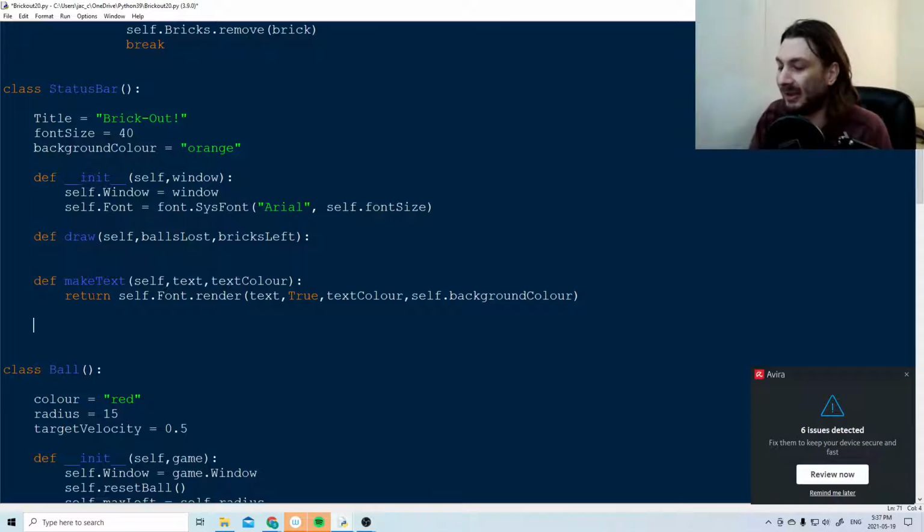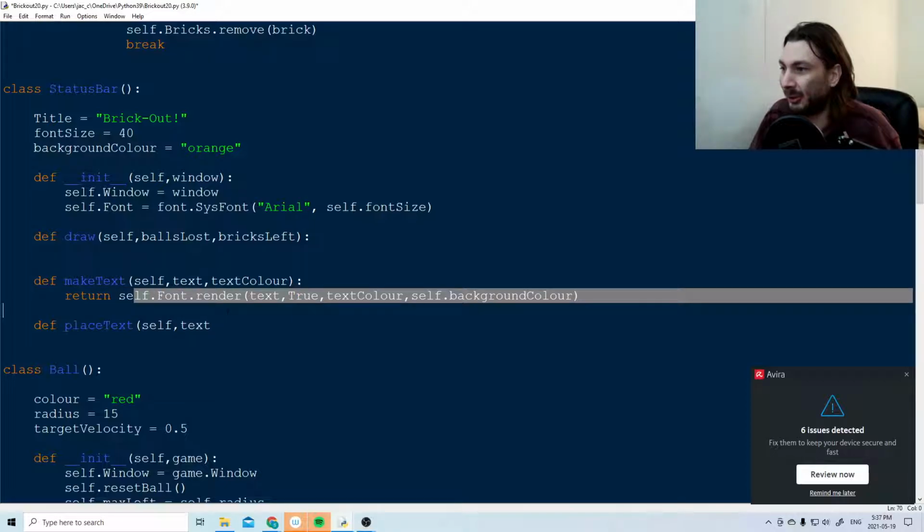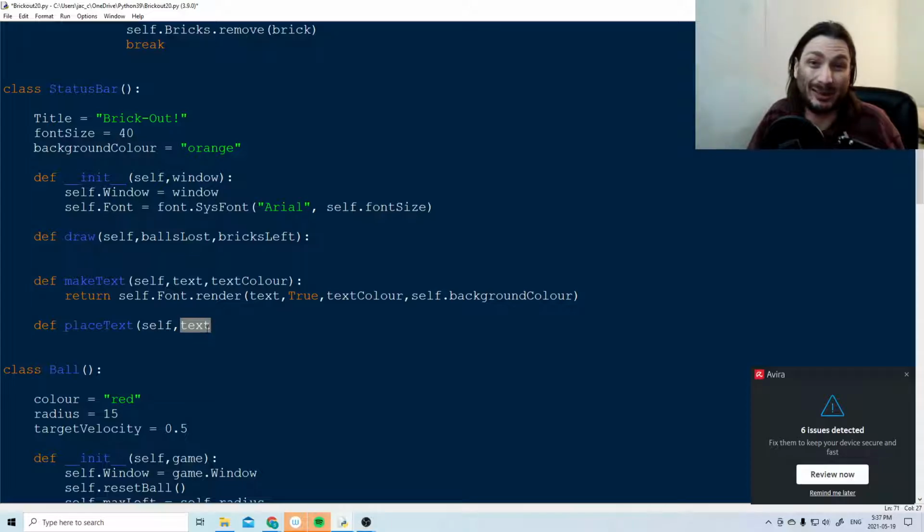So after we make the text, we need another function that will place the text for us. This is responsible for determining where on the screen the text is going to show up and actually doing the drawing of the text itself. Once again, it needs self, and this is going to have a number of parameters. It's going to take in the text that we're going to be placing. It's going to be using this text object that makeText returns. So whatever this returns, that's what the text is going to be. It's not going to be a string anymore.